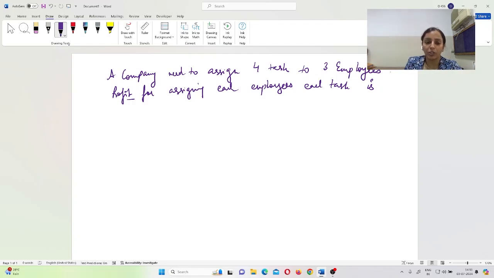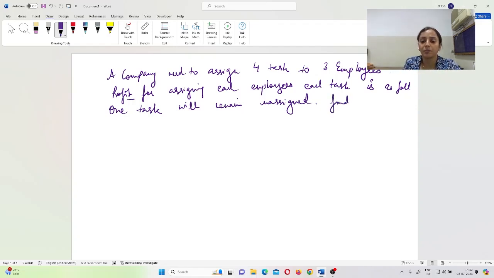And one important thing there, just note it down, is as follows, right? For the one task, that is the important thing to be considered over here. One task will remain unassigned. Though I just noted it down over here, it is to be understood that one task will remain unassigned, and you have to find out the optimum solution, optimum assignment, so that maximum profit is achieved by the boss, right?